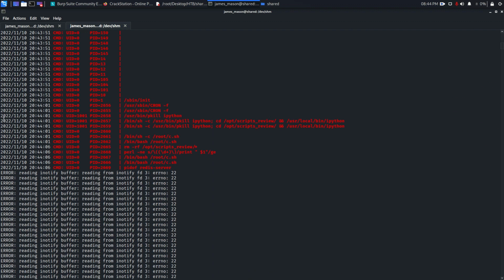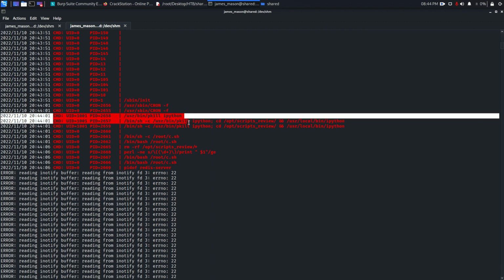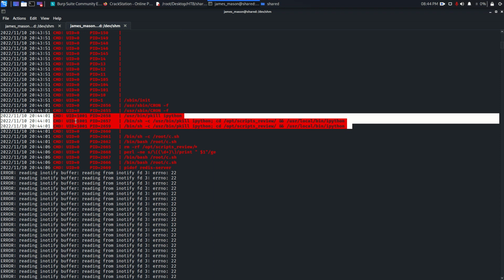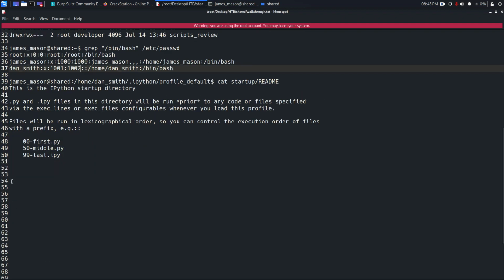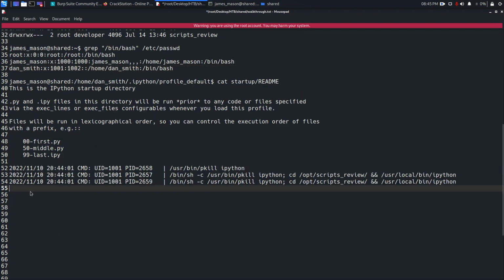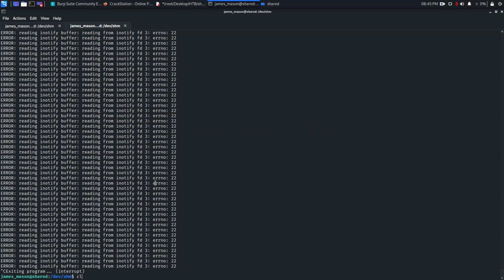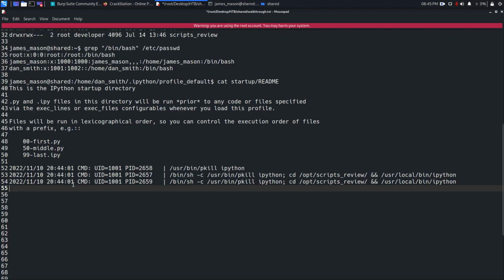Okay, and 1001. So 1001 means any process you see running as 1001 is running as the Dan user. So I'm going to copy this and paste it, and we will analyze what it's doing. Okay, Mr. Dan, what are you running here? So the first thing: the Dan user is actually killing the process of IPython.